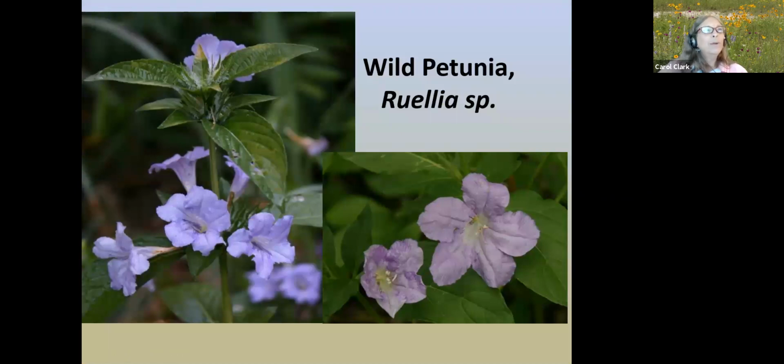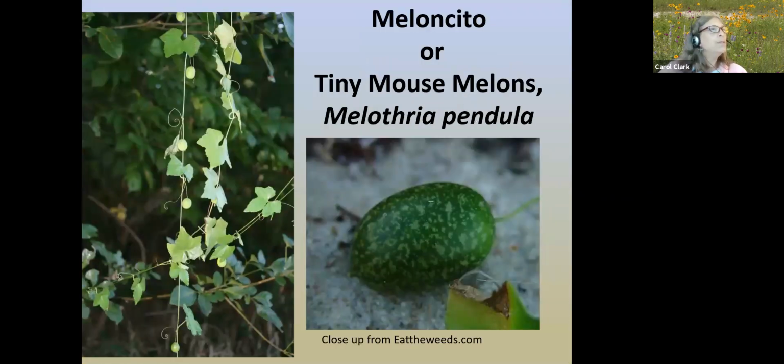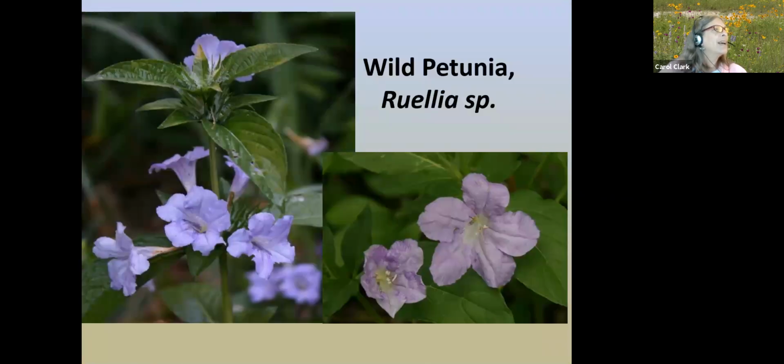Wild petunias. We actually have several. And here are, I think, two different ones. Whoops, I advanced by accident. Let's go back. There is one that's low and hairy and doesn't mind growing at the edges of prairies or out in the prairie. And then there are some that prefer the shade of the creekside woodlands.